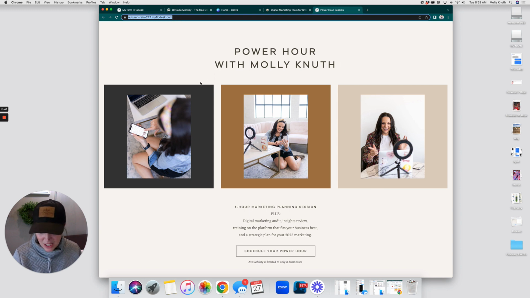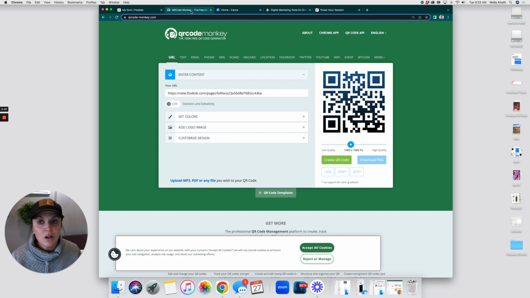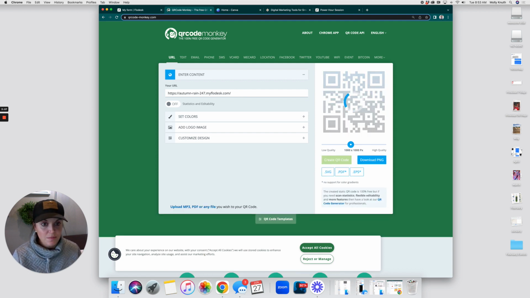So what I can do is highlight this URL. This works best when you're doing it on a desktop or a laptop. I'm going to copy it, so Control-C. And then I'm going to go to a QR code generating website like qrcode-monkey.com. And I'm going to drop it here into your URL, and then I'm going to hit enter.